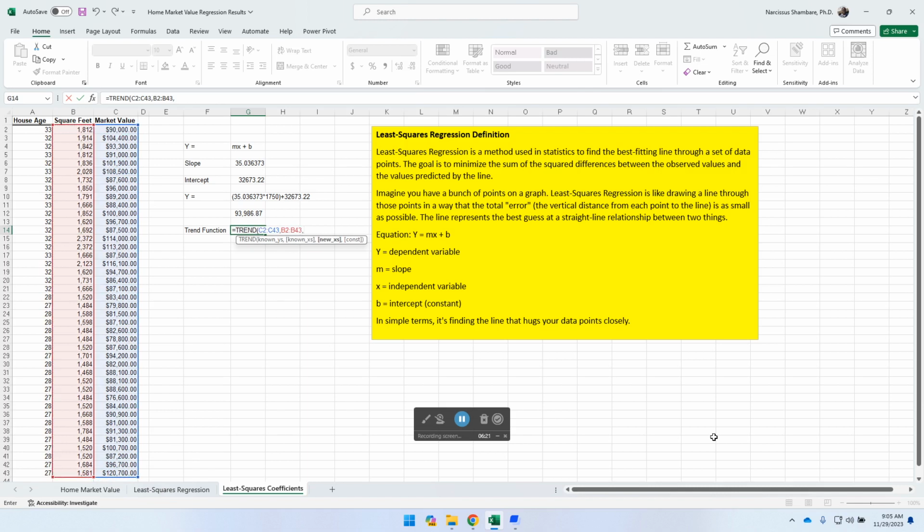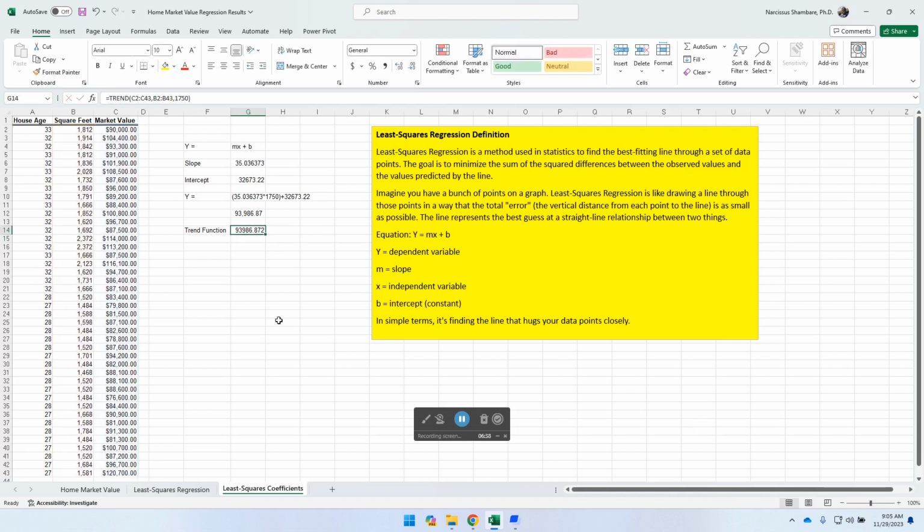comma, and then it's asking what is the square footage you would want to generate a market value for. We want to be consistent, so we can use that 1750 that we used on the previous one. Then closing parenthesis, we press enter, and before you know it, we've got exactly the same value. Isn't that cool? So you can calculate the least squares coefficients either individually or collectively.